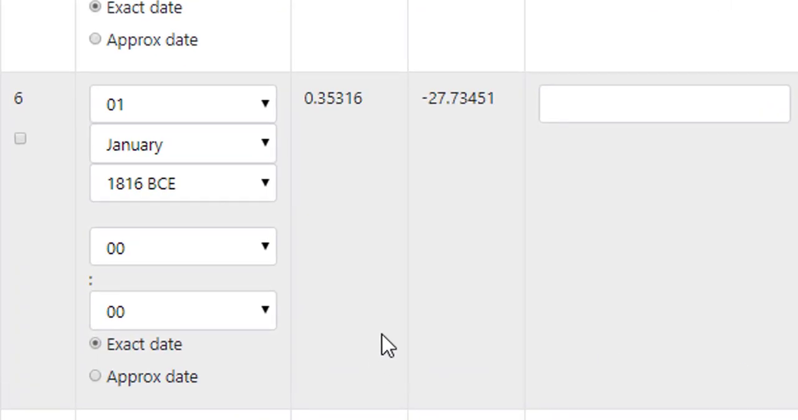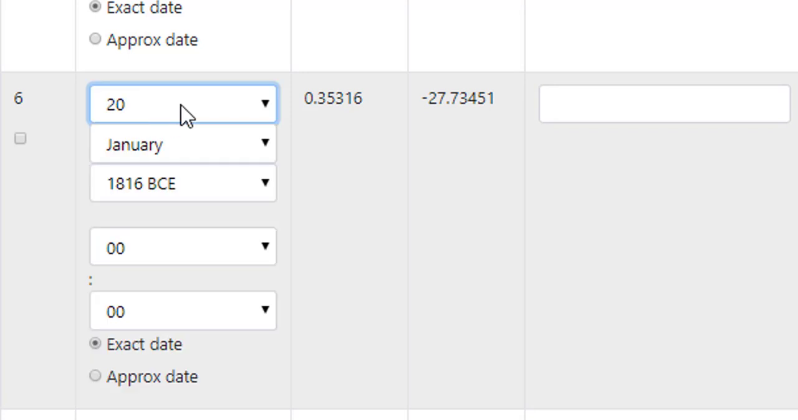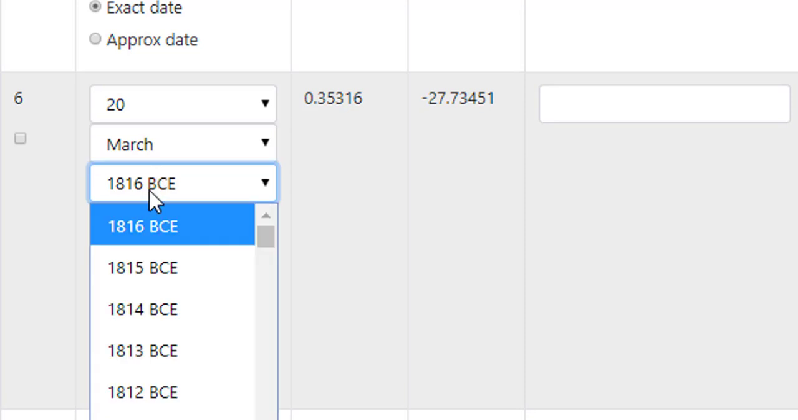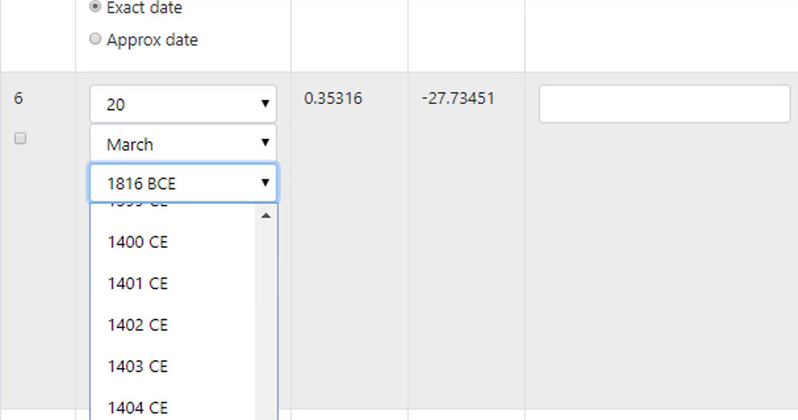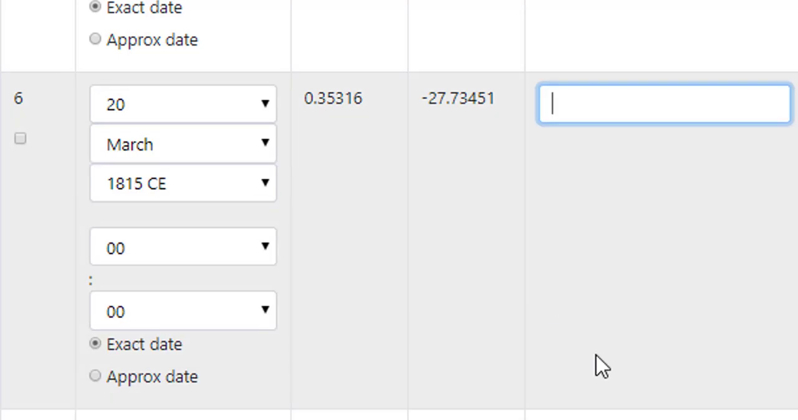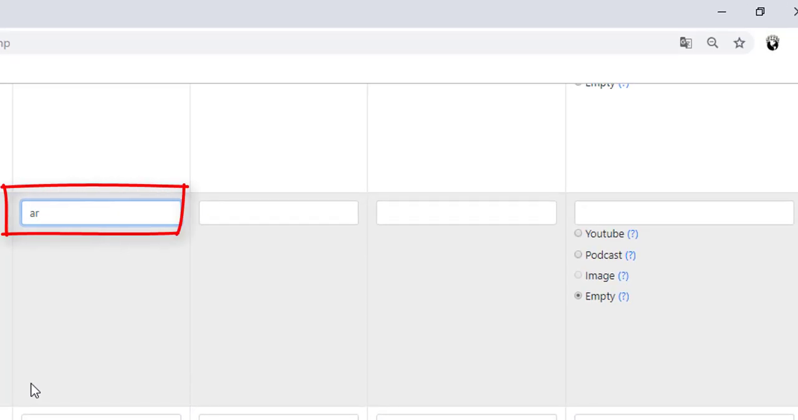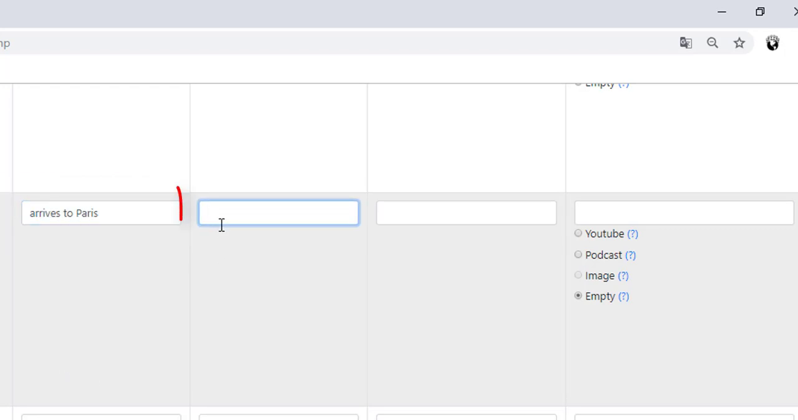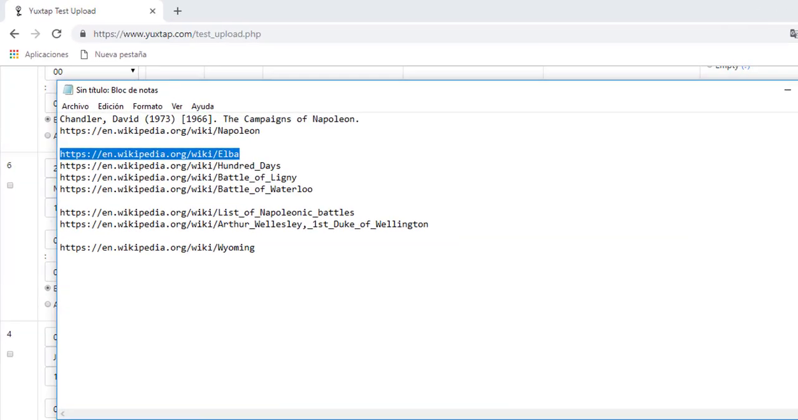For the second line, we put March 20 of 1815. In description, let's write arrives to Paris. In attribution, 100 days. And for the link, we copy.